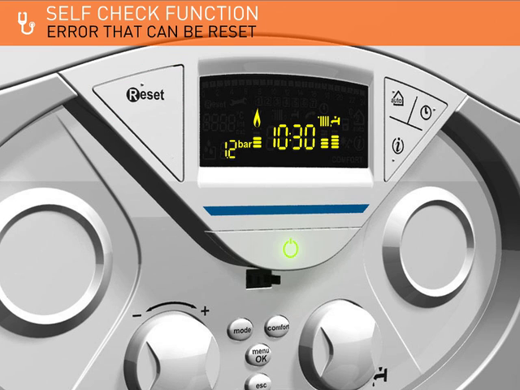Let's now have a look at an error that cannot be reset, such as a malfunction of the central heating probe. The panel shows the error code, in this case the number 110, which flashes alternately with a spanner symbol. The display gives a description of the problem, showing that the heating probe is defective. In this case, the error cannot be reset and technical assistance is required. When the fault has been repaired, the boiler will return to normal operation.